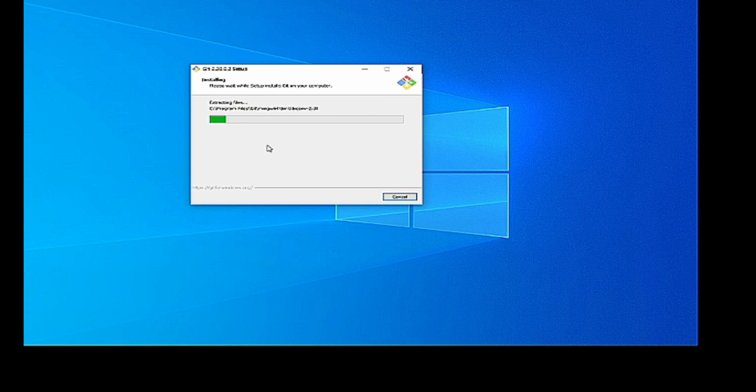So now this is going to install. This shouldn't take too long. And then we can move on from there and show what the Git Bash looks like. I think that would be pretty cool.